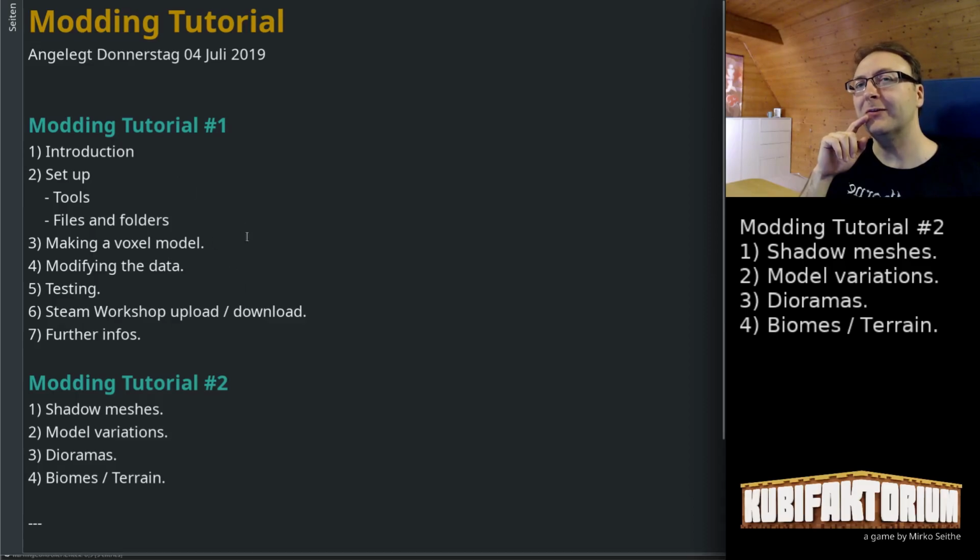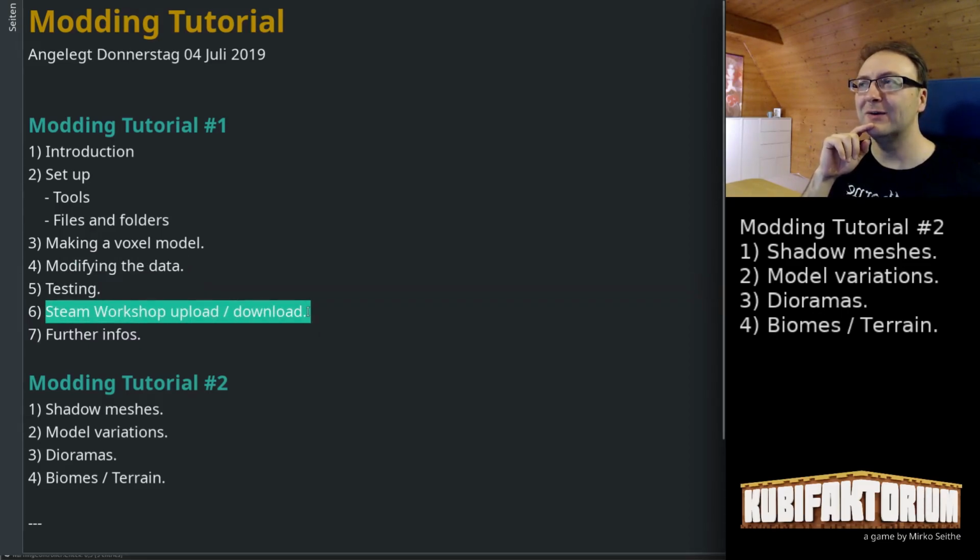So in the first tutorial, which you can find on YouTube in case you haven't watched it yet, there was some information on setting up the tools and the general structure of how a mod works. Some information on how to make voxel files, on how to modify existing objects and data, on testing it all, and how to upload things to the Steam workshop. It was about 15 minutes long, or a bit longer, but either way, if you're interested in those topics, please watch that tutorial before continuing with this one.